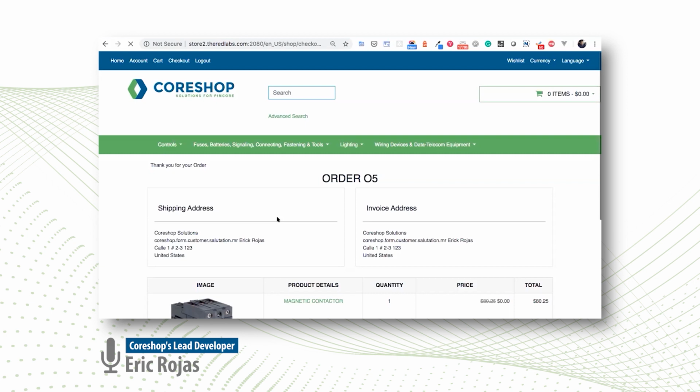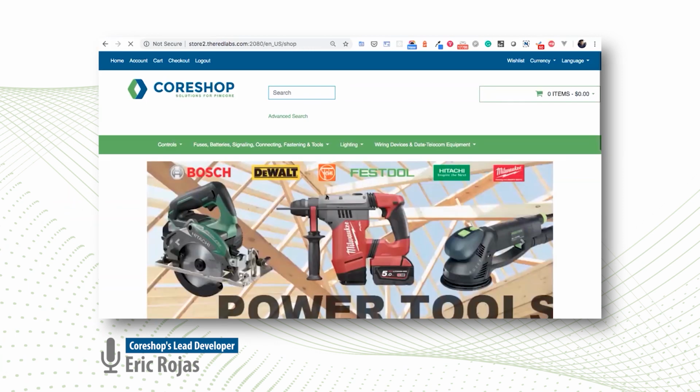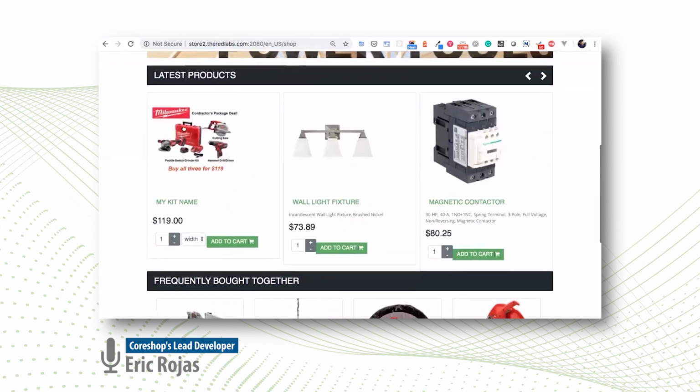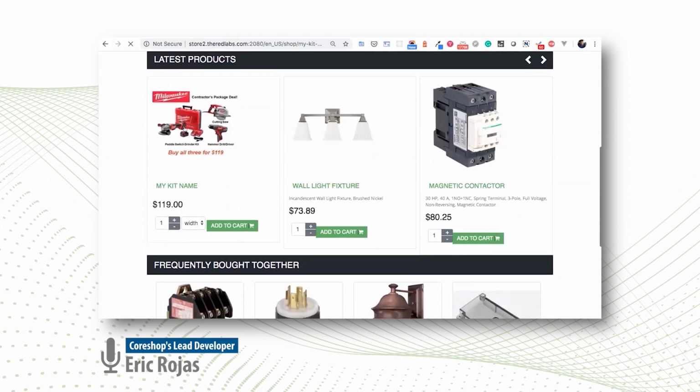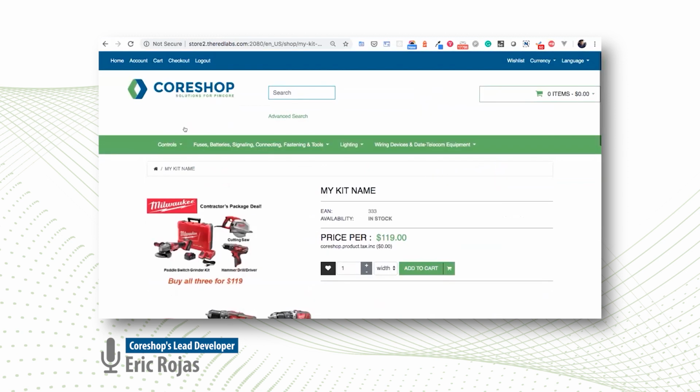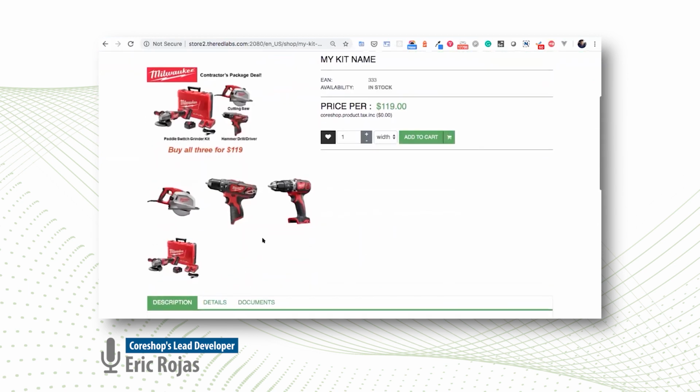This product is a kit, which is a product that's composed of some other products. This product is my kit name. So let's see what it looks like, and then we're going to see how it was created in the backend. It has 3 different products.